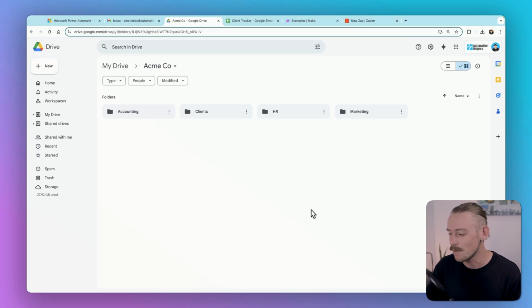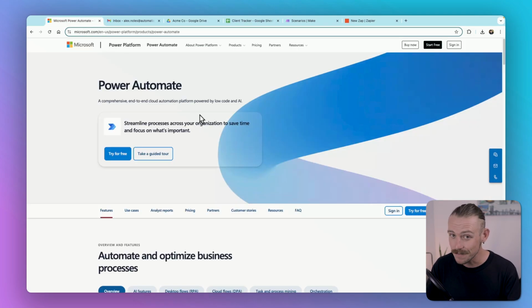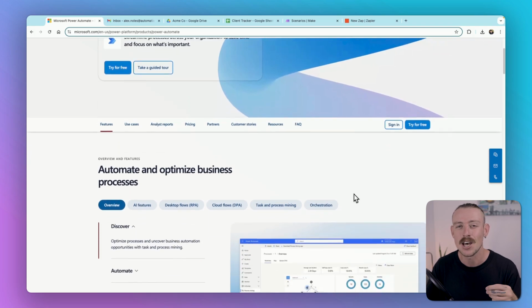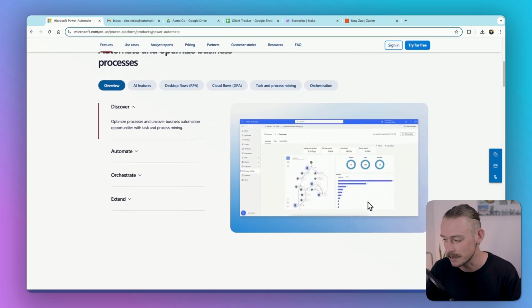Here, I have an example Google folder, Acme, as we'll be looking at creating and managing documents in our Google Drive. Now, for those watching that are wanting to automate their Microsoft documents, you can still follow this video for an understanding of how to set up a basic document automation, but I highly recommend checking out Microsoft Power Automate.